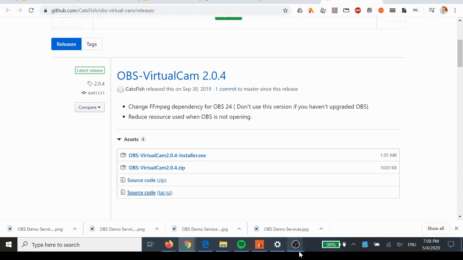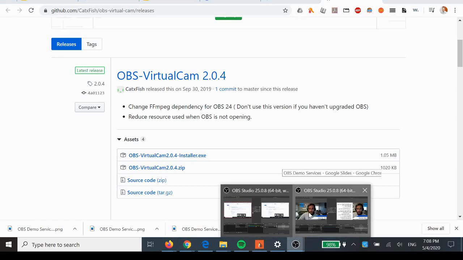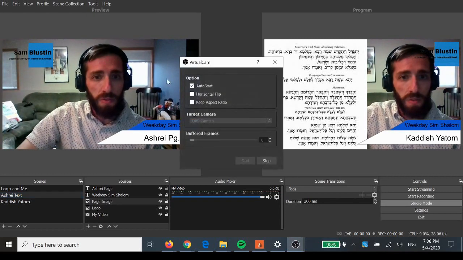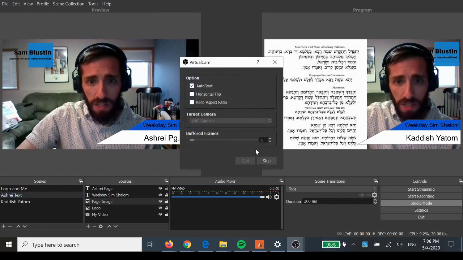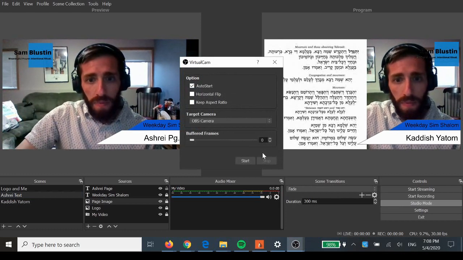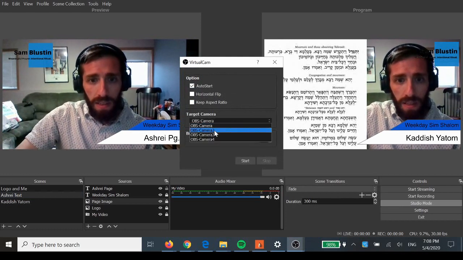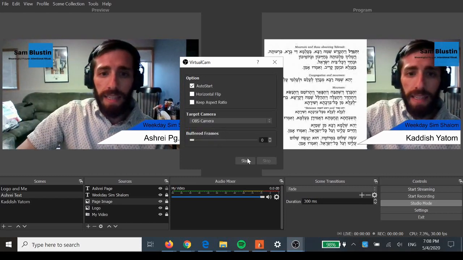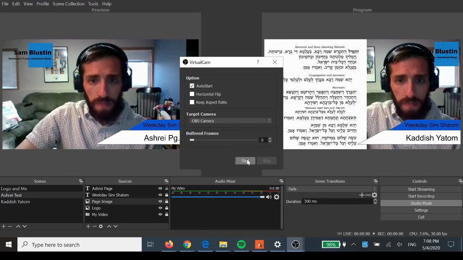And basically how that looks once you've gone through the process is you come up here to Tools and click on Virtual Cam. You have these options here. Right now you can decide which of the 4 cameras, as I was saying, you want to send it to. This is the first one. And then you just hit Start.